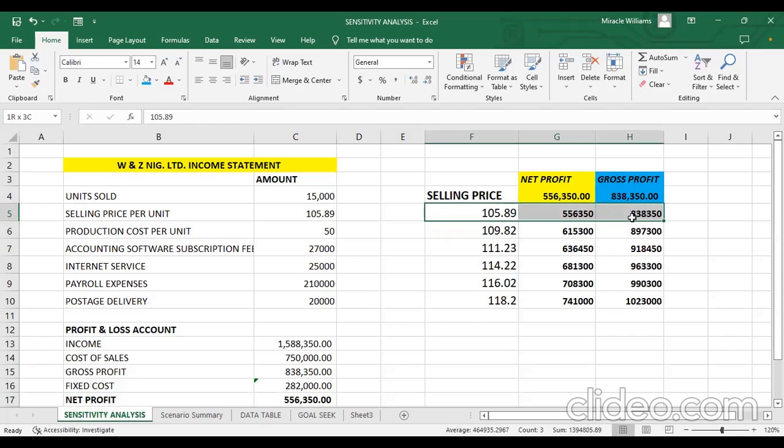it will make more sense to present a range of different possibilities, as you can see here, that depend on sensitizing certain assumptions in this model. And that's the major reason we're trying to look into this. So just a summary: if our selling price was 1114.22, our net profit will be 681,300. In the same way, if it was this, our net profit will be 963,000. Our gross profit will be 960.